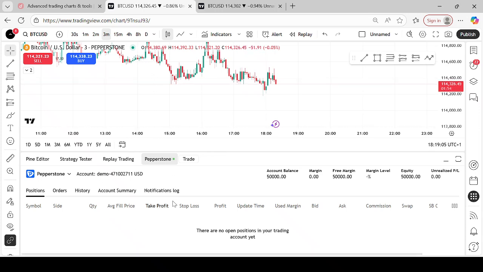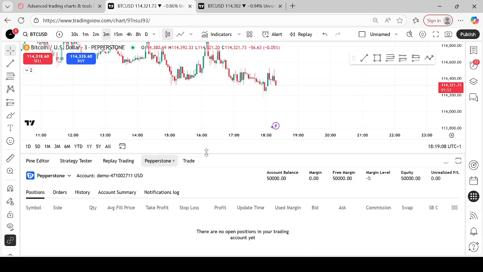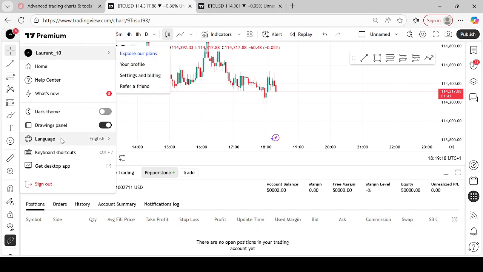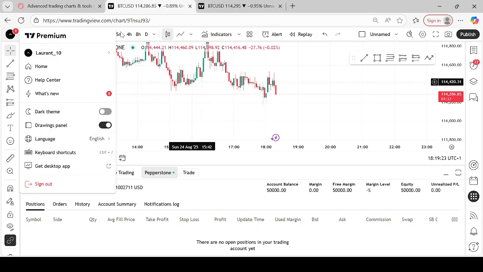Now, in case you experience common issues with your broker connection, like connection issues, you just need to log out completely from both TradingView and your account. How to log out? You just go to sign out and click on it to sign you out totally. Then you try logging in again. This is how to rectify that first issue.